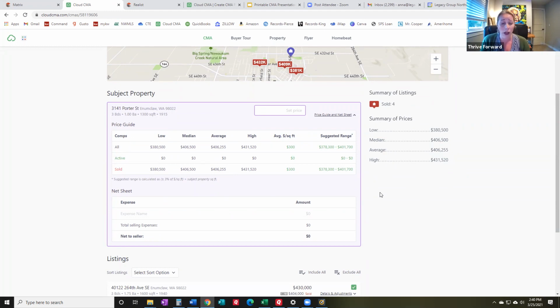So this market's moving, everything's selling in 4 days. Most houses in Enumclaw that are listed like $399-ish are selling for $450 right now. I already know that's going to happen, but I may not have 5 or 6 new comps that are going to do that. So I'm already going to bump it up 10,000.